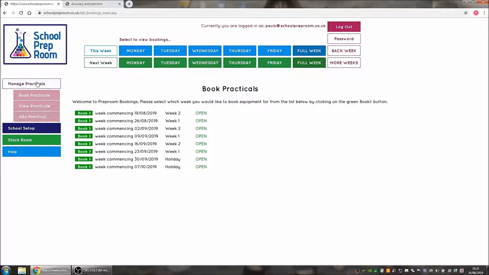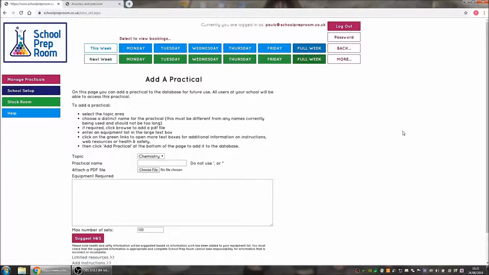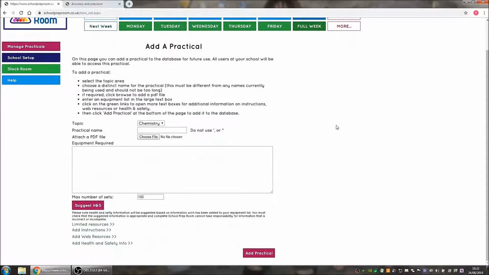So to do this, we need to click on Manage Practicals on the left hand side, and then choose Add Practical from the list that drops down. We then get a simple form that we need to fill in. First thing we need to do is select the topic under which we're going to store our practical.